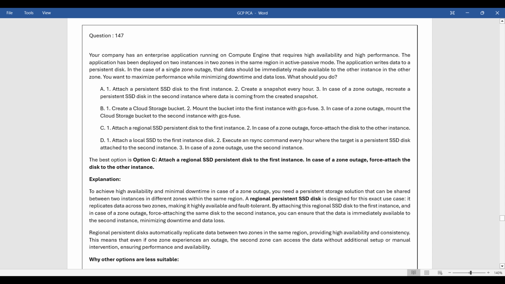What should you do? A. 1. Attach a persistent SSD disk to the first instance. 2. Create a snapshot every hour. 3. In case of a zone outage, recreate a persistent SSD disk in the second instance where data is coming from the created snapshot.